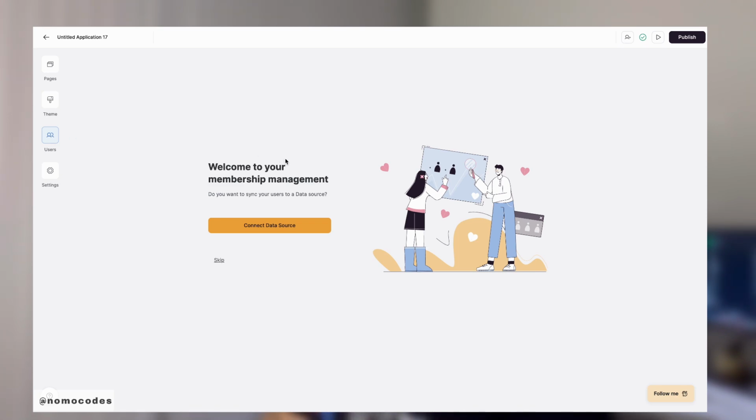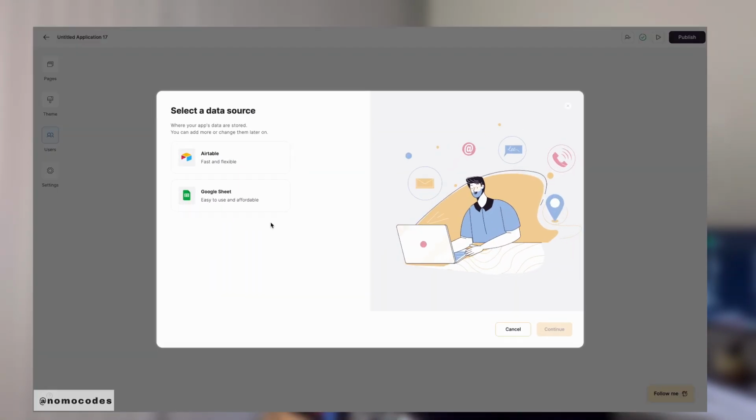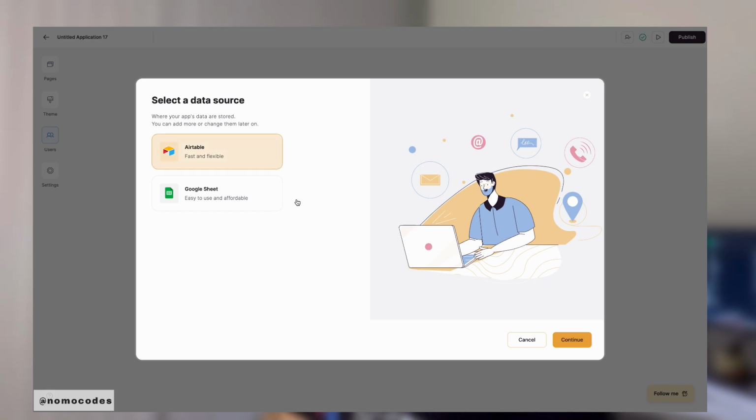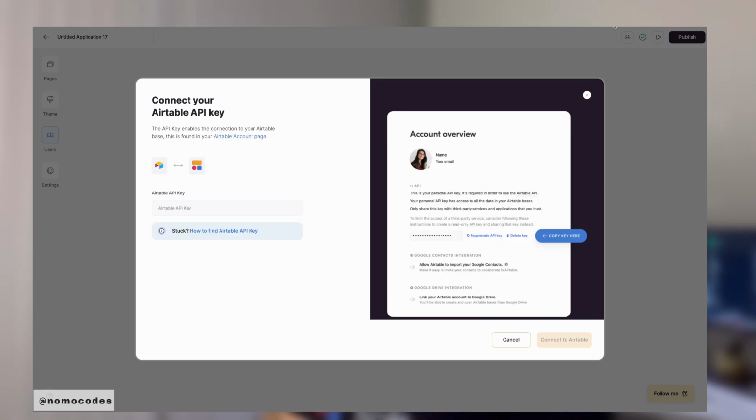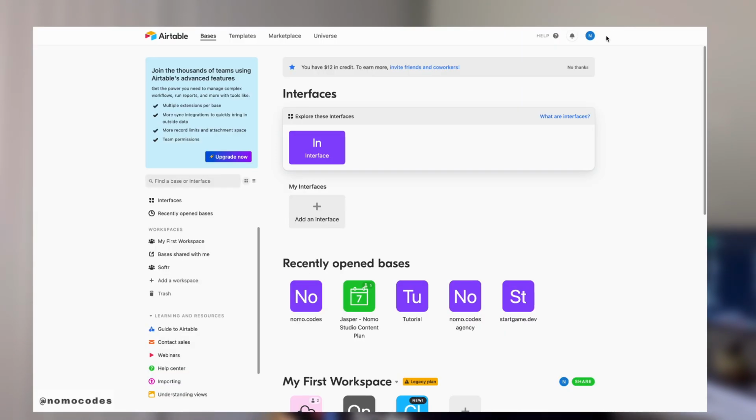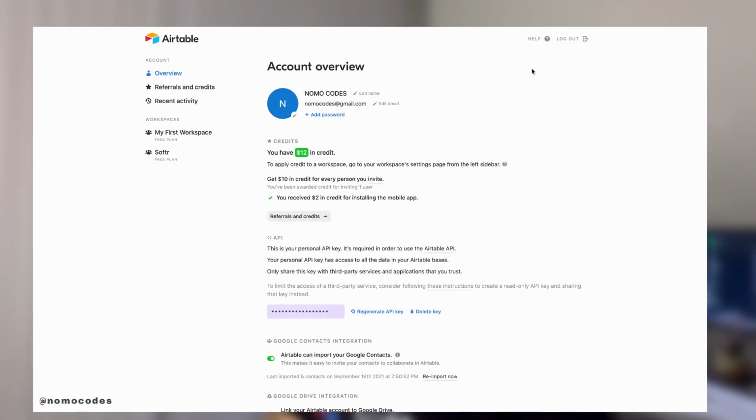Here you will see a prompt to connect to your Airtable database. So let's head over to Airtable and find the API key to get it hooked up. Head to Airtable, sign up or log in to your account if you already have an account. On the top right corner, click on the user profile icon and then hit account. This will open your user account tab. And here under the API section, you will be able to locate your API key. If it is yet to be generated, simply hit the generate button and you'll be ready to go.